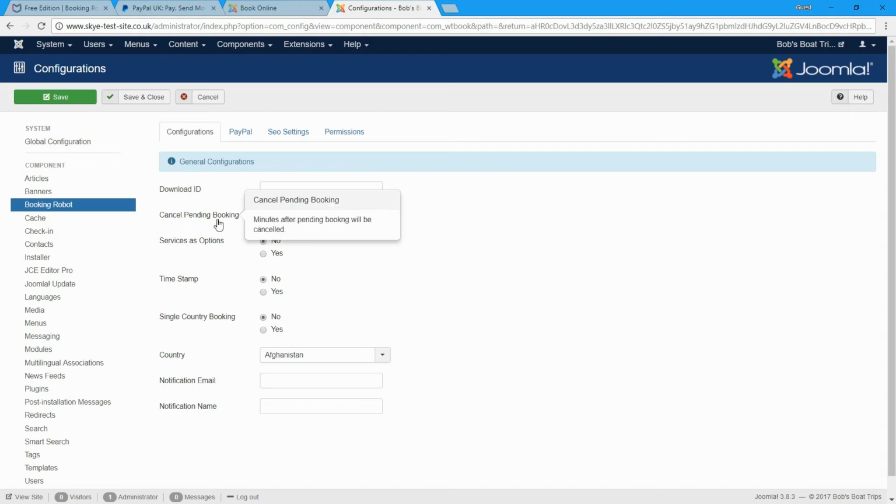The cancel pending booking is the number of minutes you have to complete a payment before the booking becomes cancelled. So if somebody goes through the process of filling out all the details but doesn't actually make a payment, then after 30 minutes or whatever you set it to, the booking becomes cancelled and then somebody else can book up the slot. I'm going to leave that at 30 minutes because that was a reasonable time for somebody to actually complete a payment. Services as options is a really handy option. We'll come back and look at this setting later in our video series.